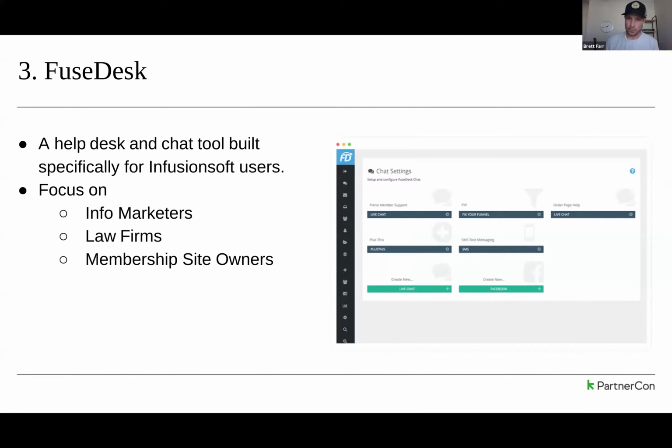Number 3 would be FuseDesk. This is really just a helpful tool, I think, especially if your clients are a little bit bigger. I think the smaller clients get away with just email for their basic support systems. This is also a really competitive space, and there's a lot with Zapier integrations and things like that.